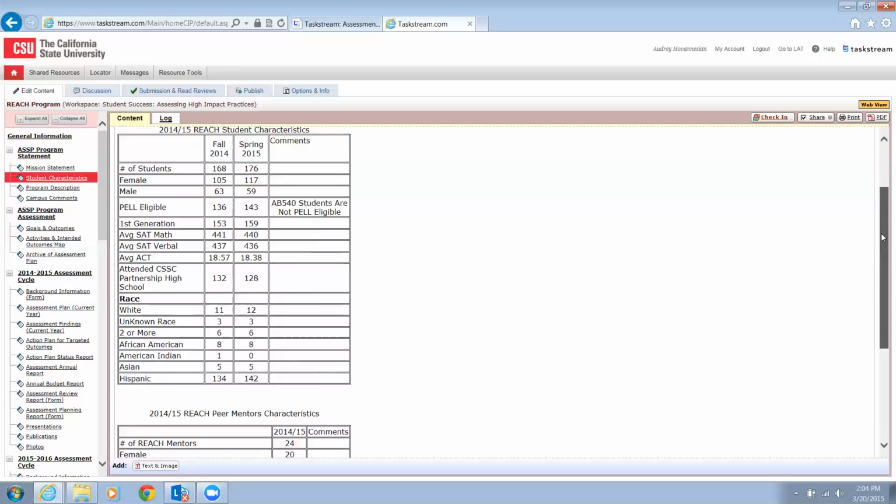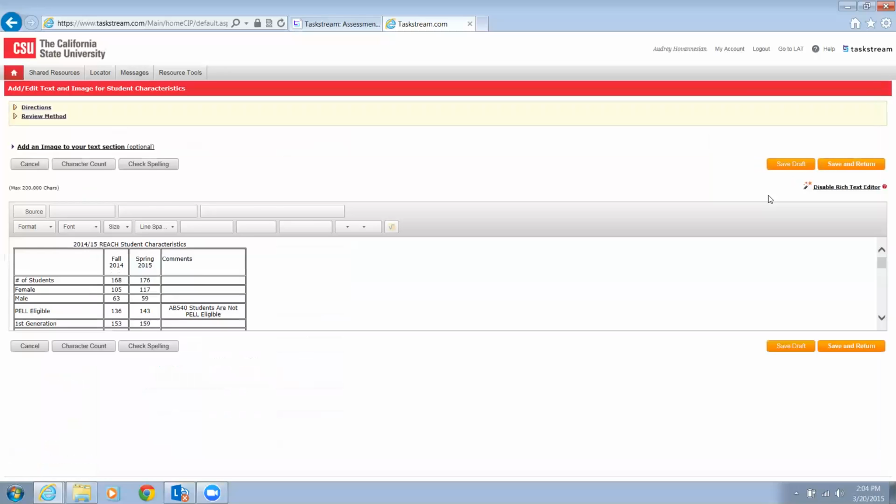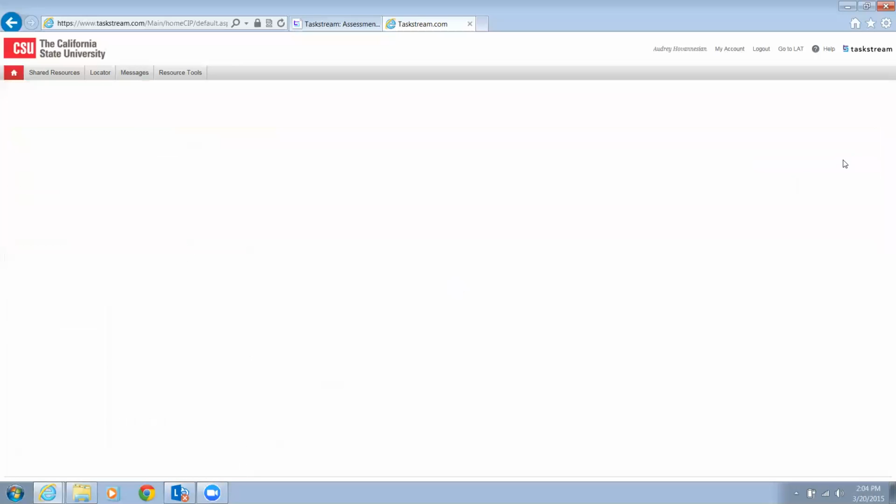And this looks like this. This was an image that was uploaded, and I can edit that, and I actually have a larger array of tools available once I click that button. I'm able to hyperlink, I'm able to insert an image, quite a large amount of options. So when I'm done in that area, I'm going to save and return.